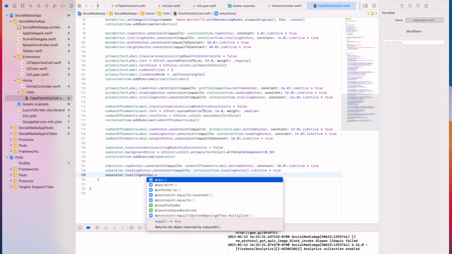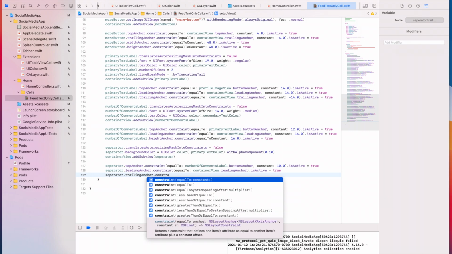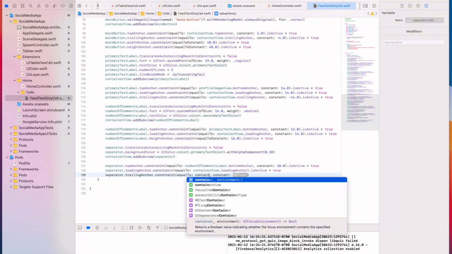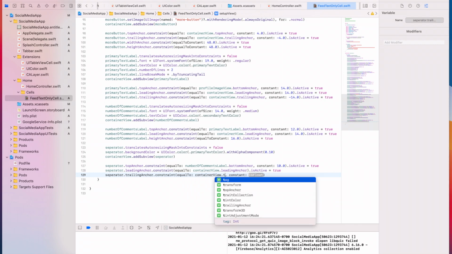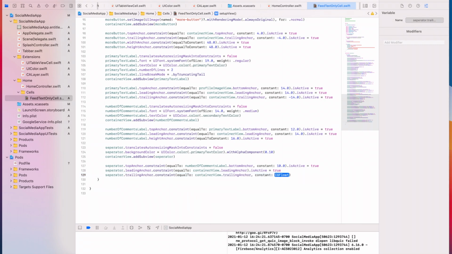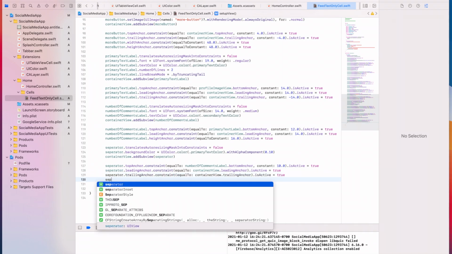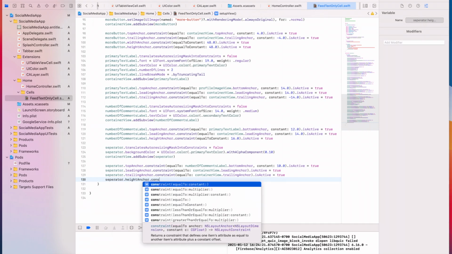So that's the difference between the two, in my opinion. I could be wrong on that, but that's my understanding of it. Okay, so we'll set the trailing anchor equal to the trailing anchor of the container again, so it fills the whole space. And the last is the height anchor.